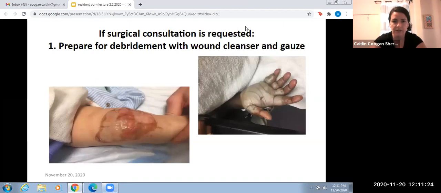So if a surgical consult is requested, you can prepare ahead of time, which is greatly appreciated by everybody. We always appreciate you preparing, although we often bring a bag of stuff that we want to use. But especially if it's after hours and you're having a resident or somebody who doesn't see a lot of these burns all day long, every week, if you prepare the things that you think will be needed, oftentimes that can help guide their care.